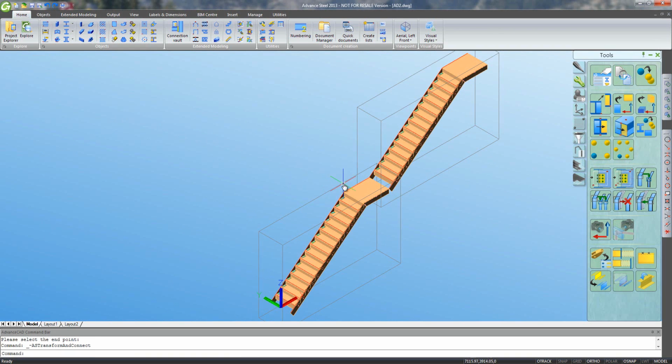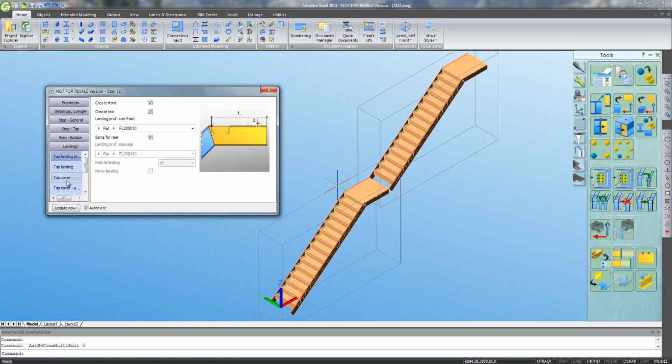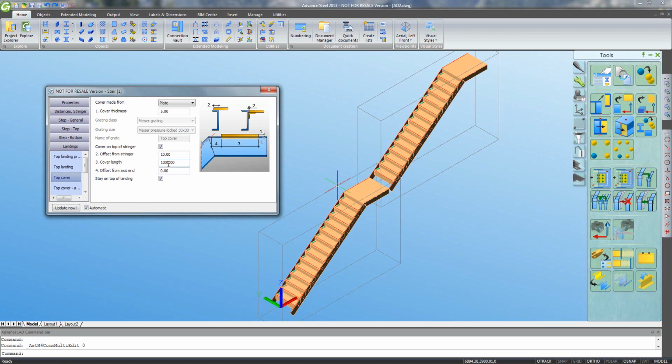Now, to make those meet up and match nicely, just make some small adjustments. So on the lower stair, we're going to adjust that landing. Make the cover plate longer so it extends to meet the bottom tread of the second stair flight, like so.